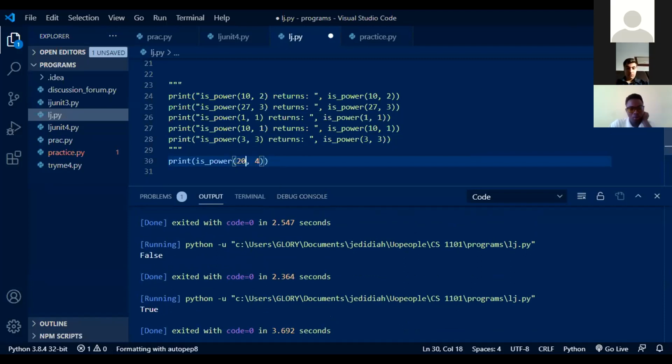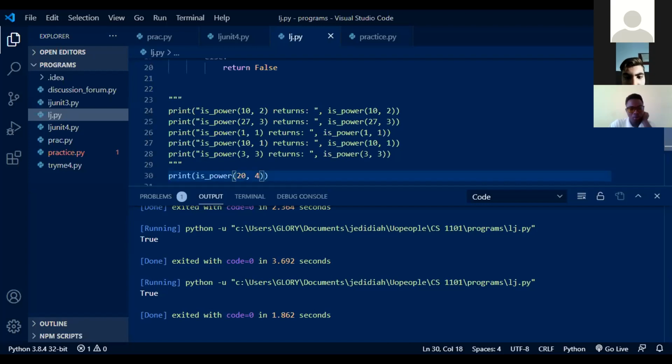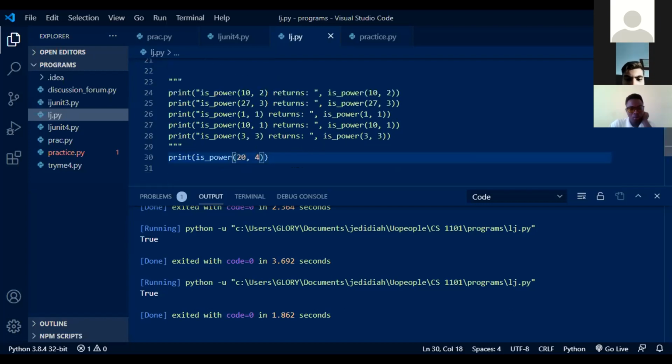Let's see. 0 and 1. Oh, this is a problem. See, 20 and 4, is power is saying true. The function is returning true that 20 is a power of 4, whereas it's false. 20 is not a power of 4. You can't raise 4 to any digit to give 20. It's supposed to return false.